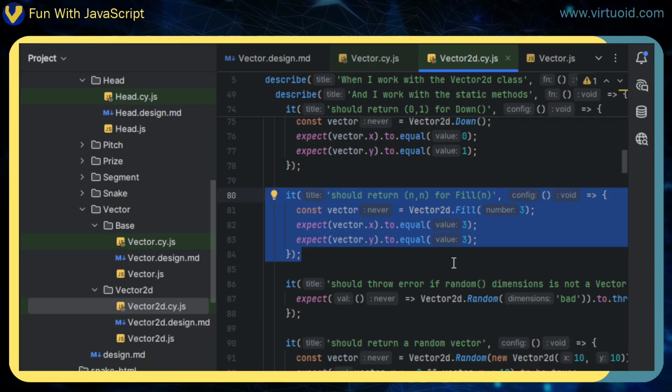And that's really all there is to using the vector and the vector 2D, and in the future, the vector 3D, 4D, or even 20D.